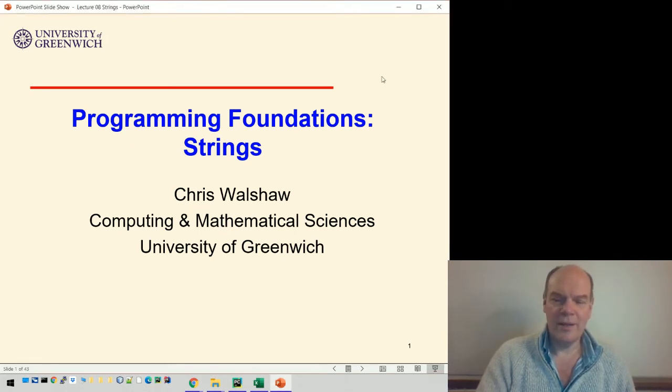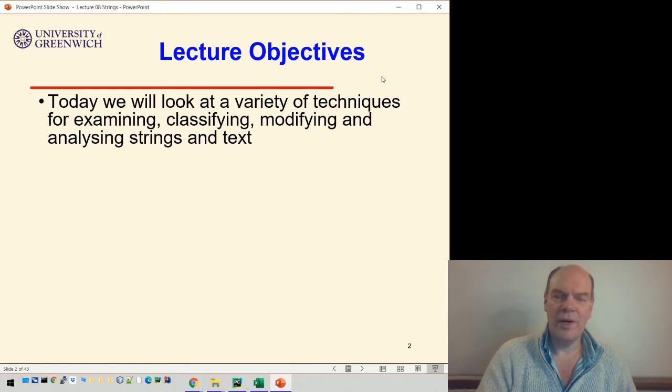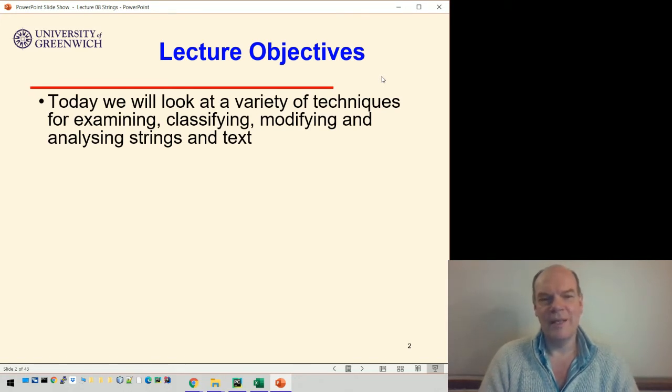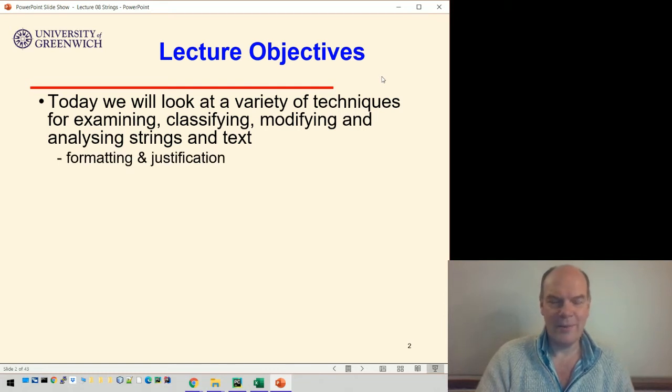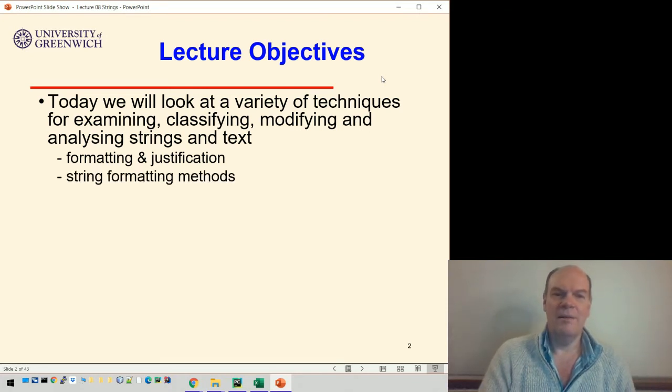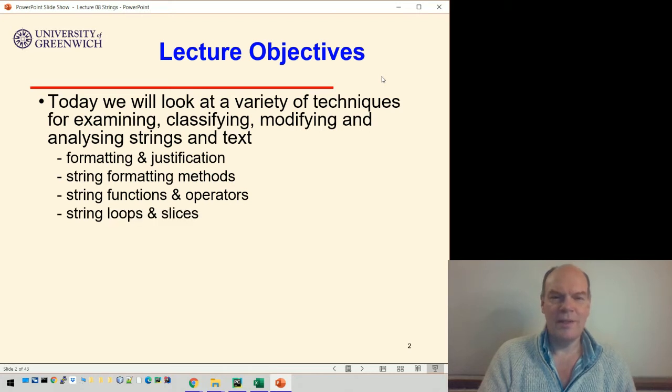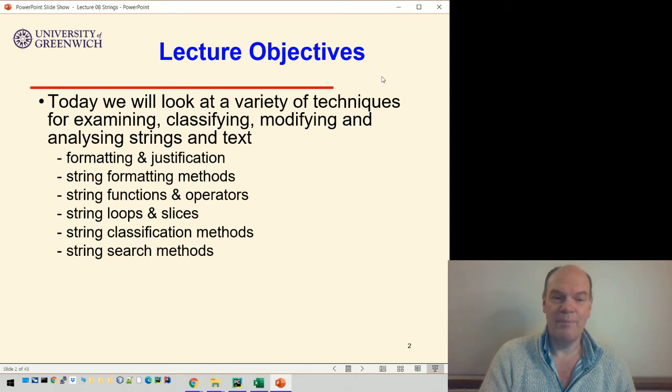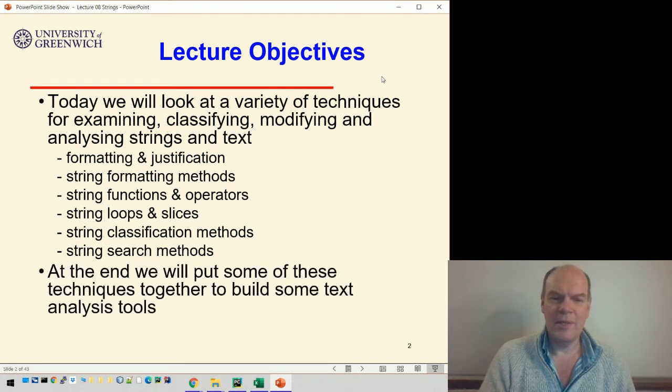Okay, so today what we'll look at is a variety of techniques for modifying, examining, classifying, and analyzing strings and text, such as formatting. How do we format strings? Justify them? How do we left justify them, right justify them? Methods for formatting them, functions and operators that deal with strings, loops and slices of strings, classification methods. How do we search in strings to find bits of text in a string? And then we'll put some of these techniques together to build some text analysis tools.